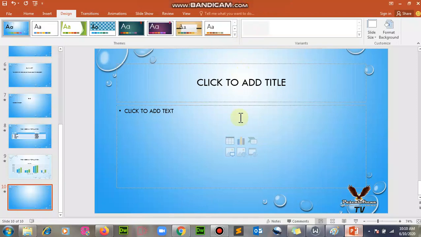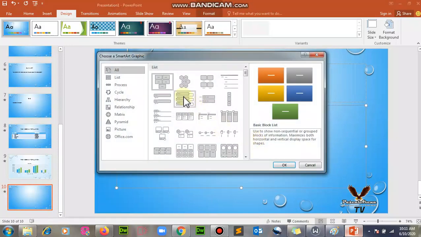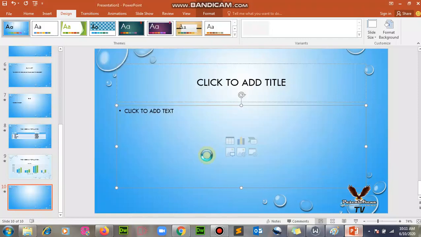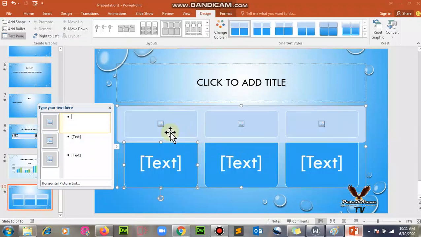So as I said earlier, let's sample the other buttons. The third after that is the insert a smart art graphic. So when you click on that one, you need to choose the exact diagram you want to insert. For example, I want to use this one. Double click on it and automatically it will appear.